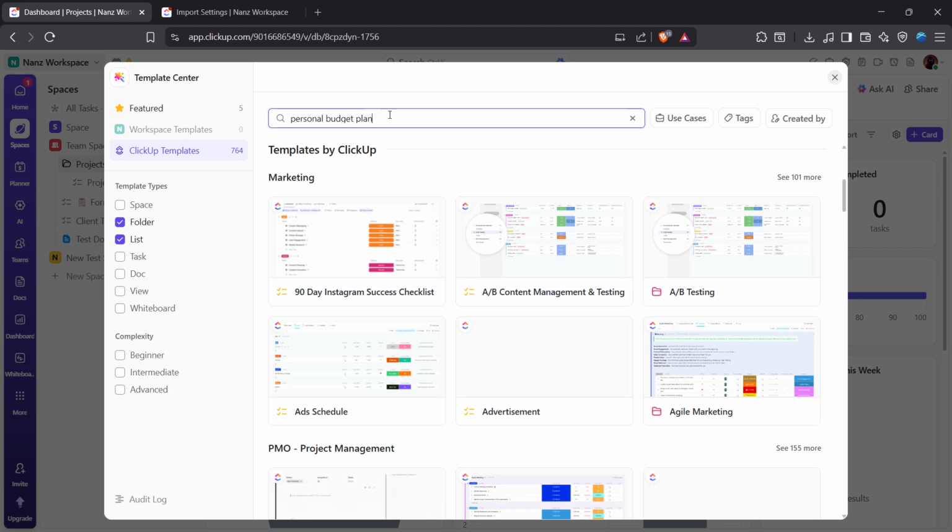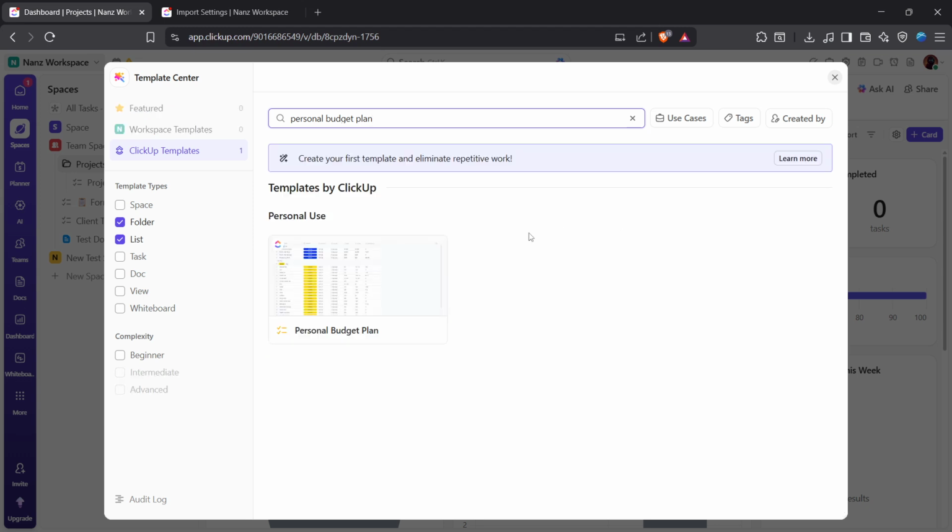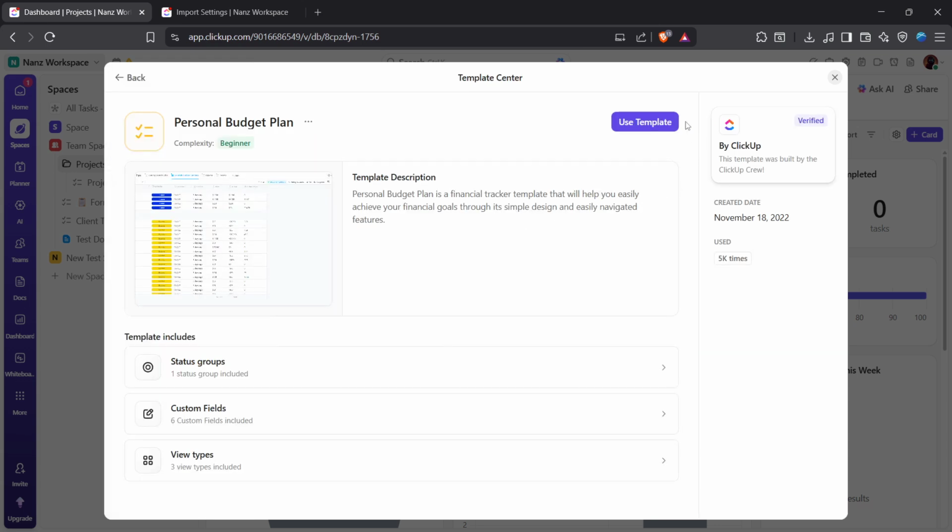This pulls up a pre-built setup designed specifically for tracking income, expenses, and monthly goals. Select the Personal Budget Plan to preview what's included. You'll typically see ready-made fields for expense categories, amounts, due dates, and statuses. Take a moment to scan the layout so you know how it will organize your data.